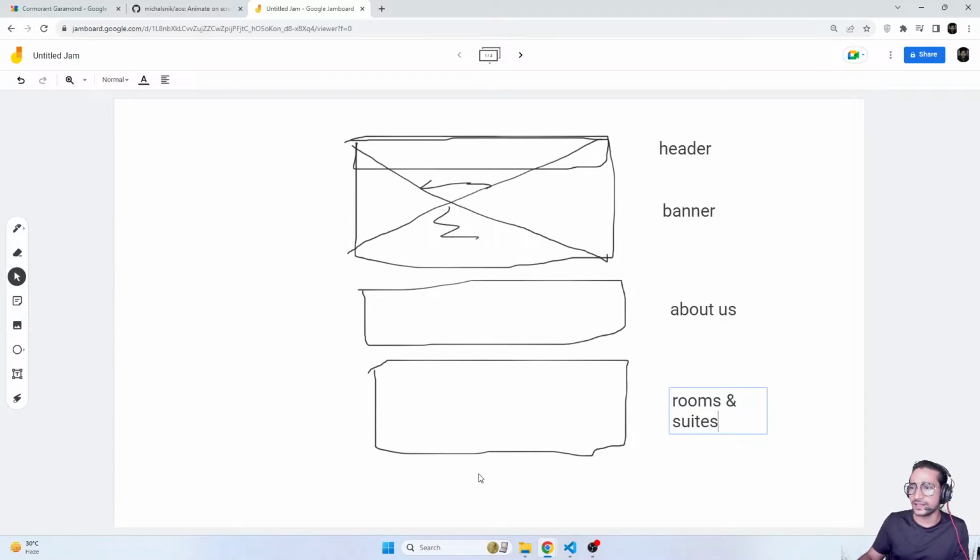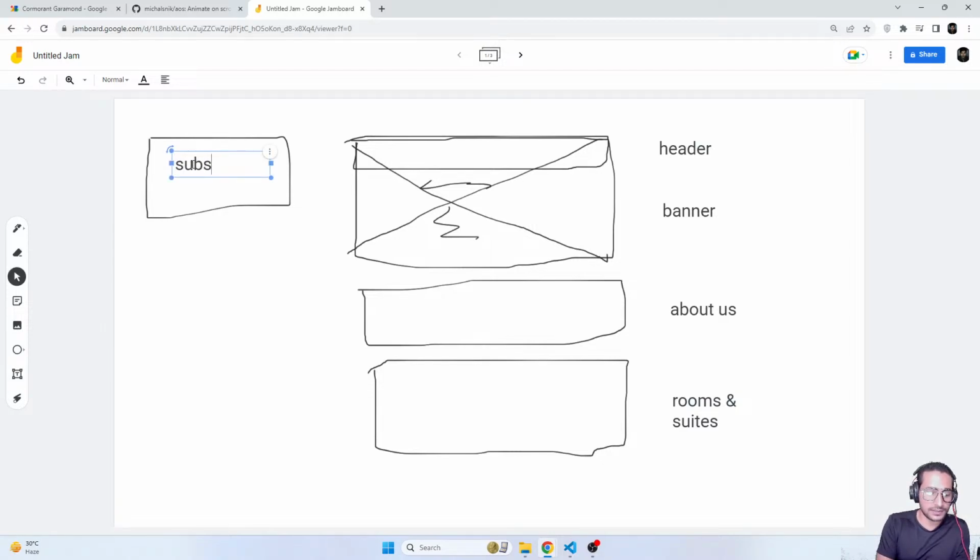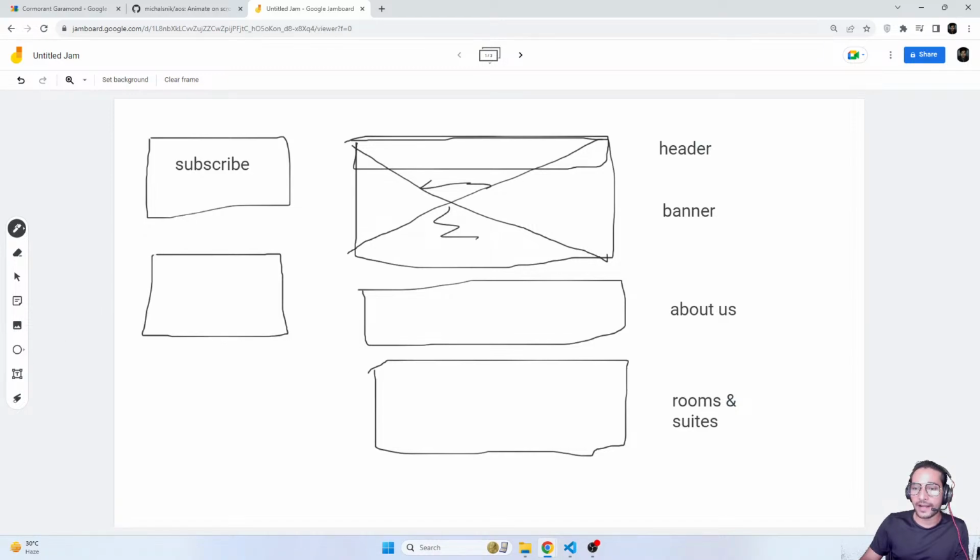And also one more section, but I cannot create it here because it's not a very big area, so let me do it here. After this, I need a subscribe section. This will help us to follow the whole web page. Then after that, we need one more secondary banner.